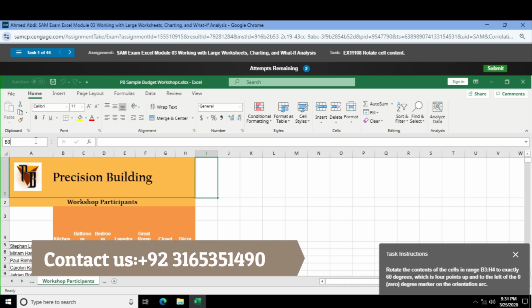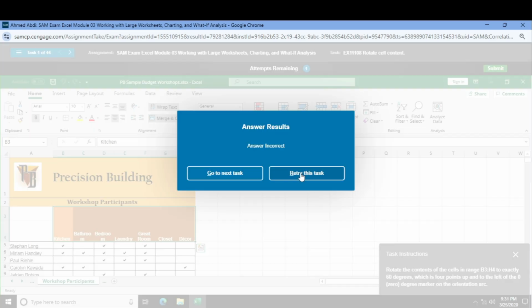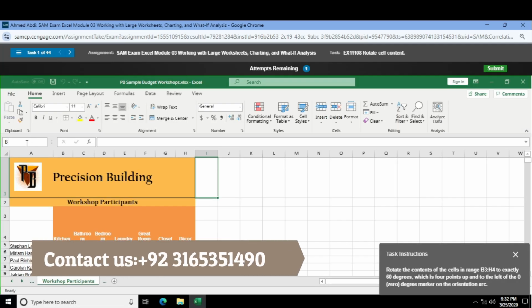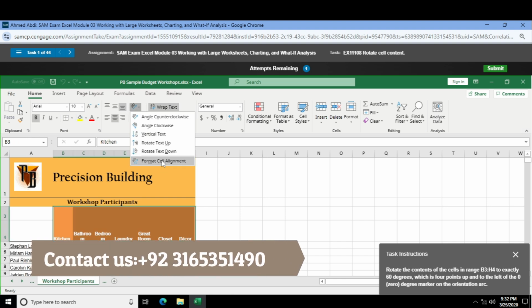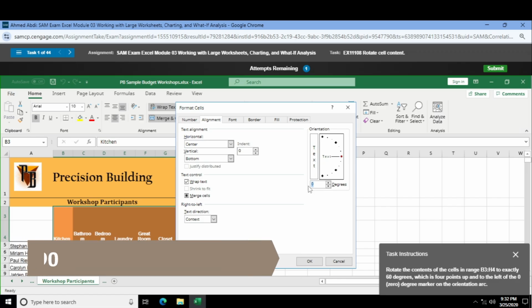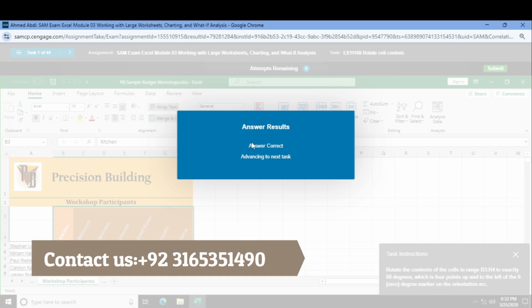Select B3 to H4 and set it to 60 degrees, 60 points up to the left, with the orientation marker on the left. Okay.